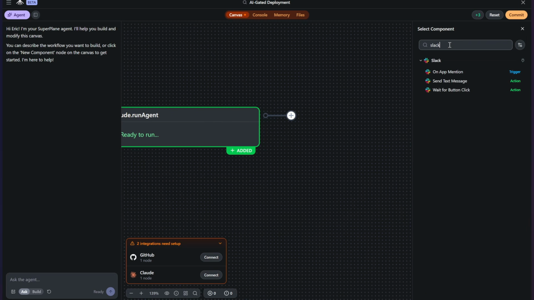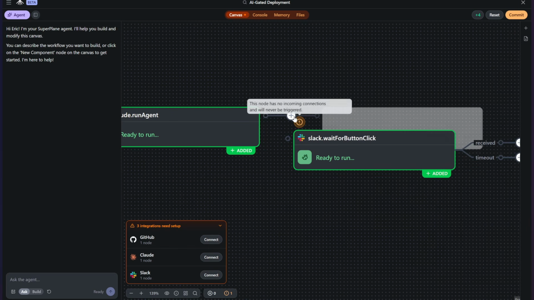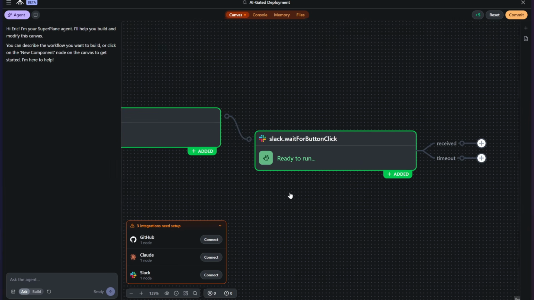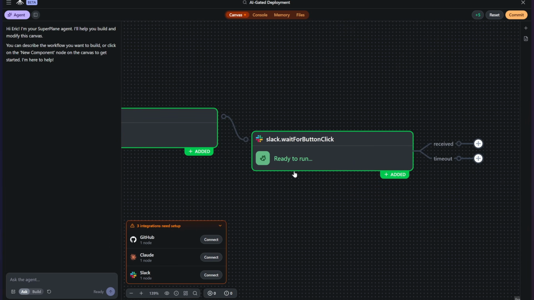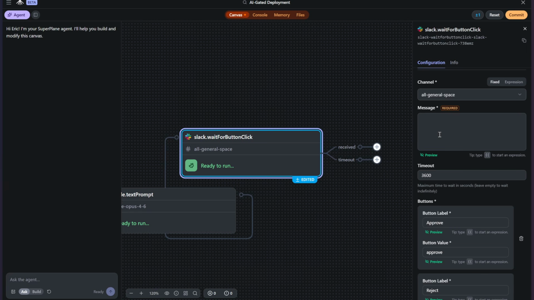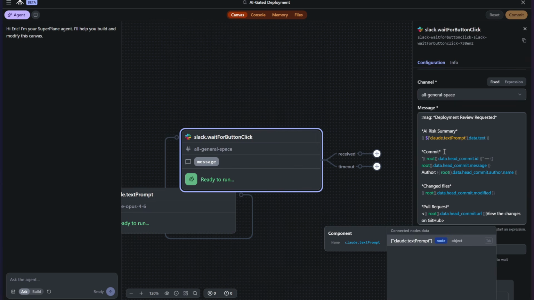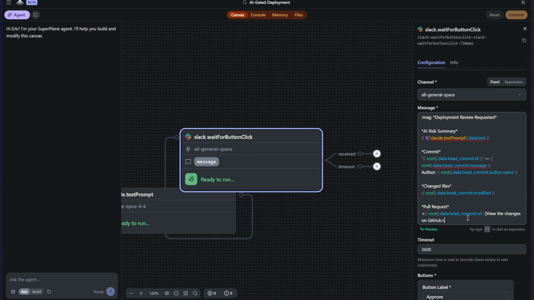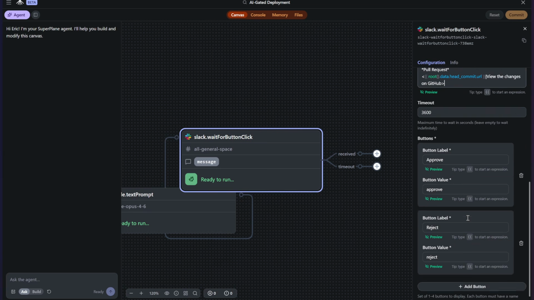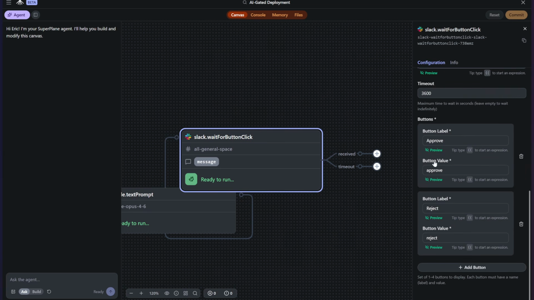I'm going to drag in a Slack wait for button click node and connect it directly to the Claude agent. What this does is pause the workflow and send a message directly into Slack. The workflow won't continue until somebody explicitly approves or rejects the deployment. For the message itself, let's include the AI-generated risk summary, the commit information, and a link back to the pull request so reviewers have all the context they need. Then we'll add 2 buttons, approve and reject.